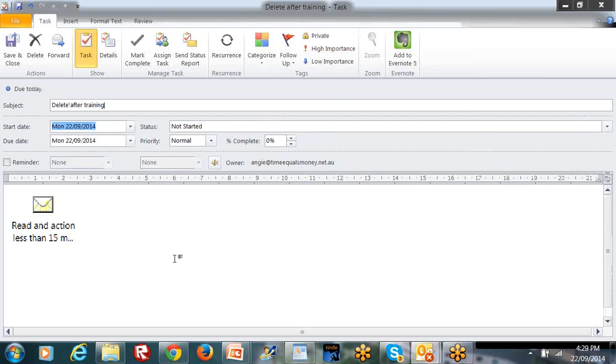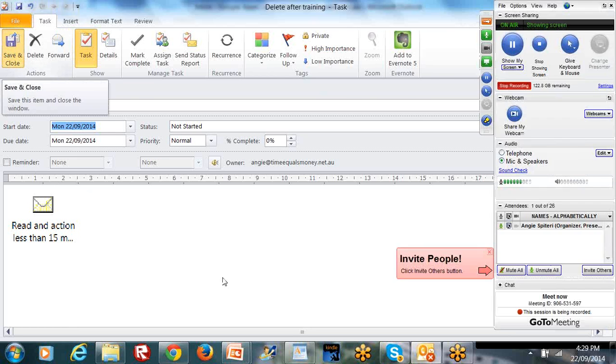So two important things: the start date, when you intend to start this task, and you don't want to start them all on the one day. You want to make sure you have them spread out through the week and that the actual task starts with an action word, and it is the next step that you are going to take. Once you've done all that, save and close.